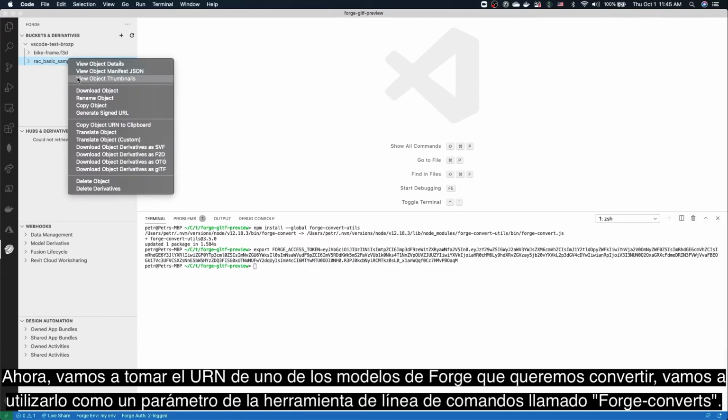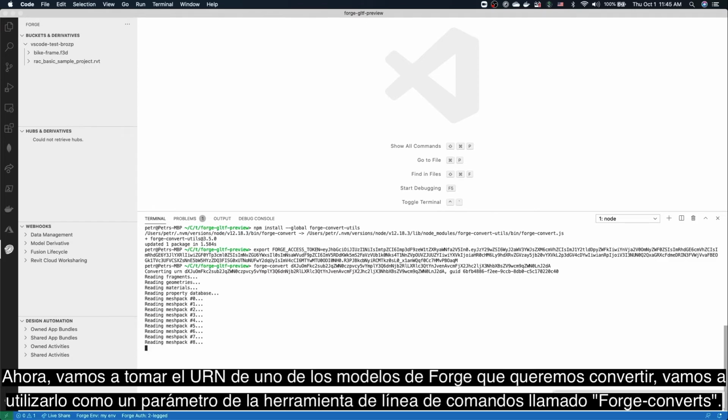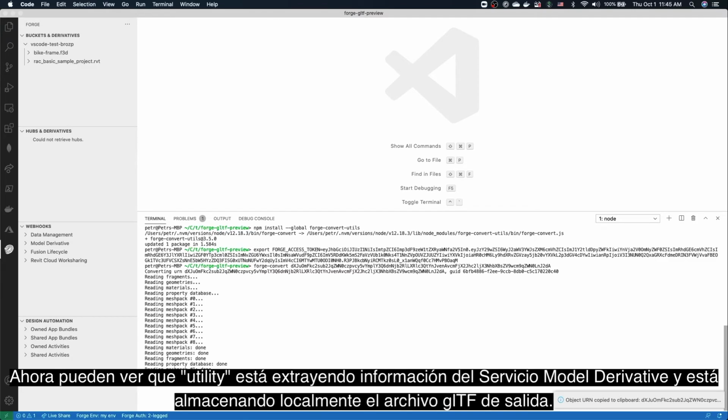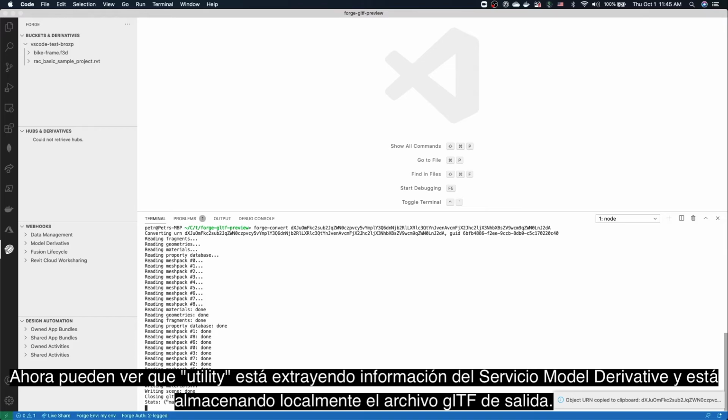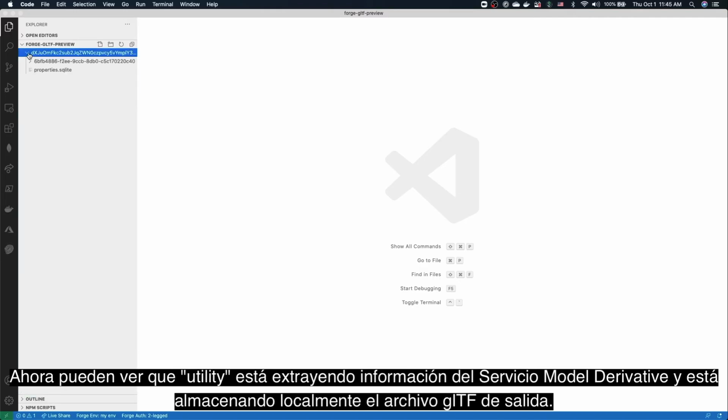Next, we take the URN of one of our models in Forge that we're going to convert, and we use it as a parameter to a command line tool called forge-convert. Now you can see the utility is extracting information from the model derivative service and storing the output GLTF file locally.